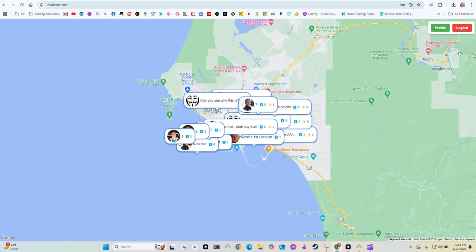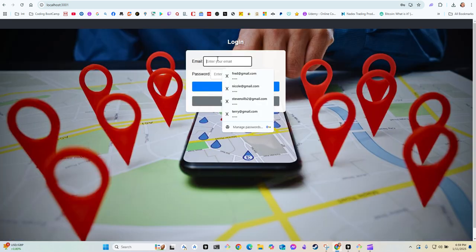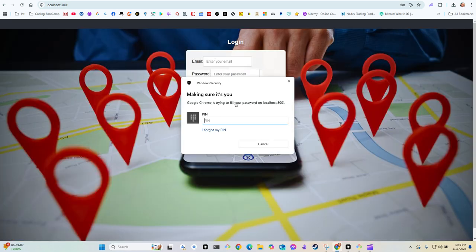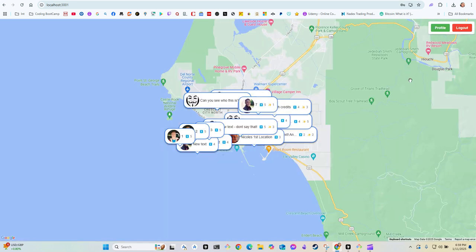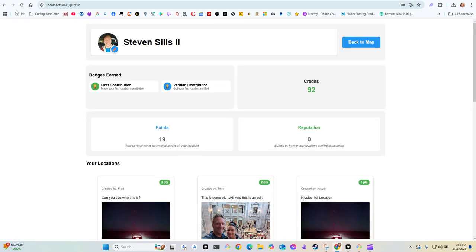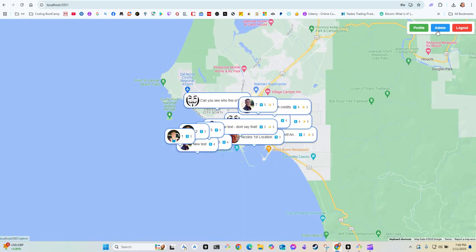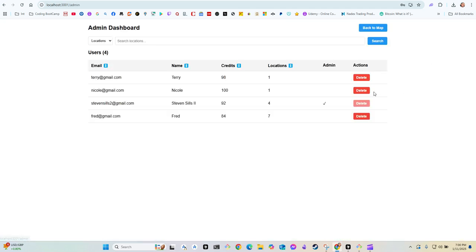Let's go back to the map. Let me show you something cool here. We'll go ahead and log out. And then let's log an admin user in right now. And wouldn't you know it, I'm an admin user. So we'll go to the profile and let's refresh here real fast, get that admin check. And so now the system is checked, verified that I am an admin. You can see I've won a couple badges so far. And now there's an admin button that shows up only when admin are logged in.